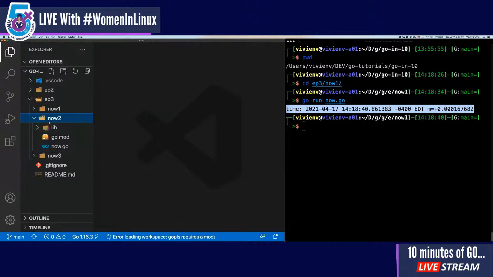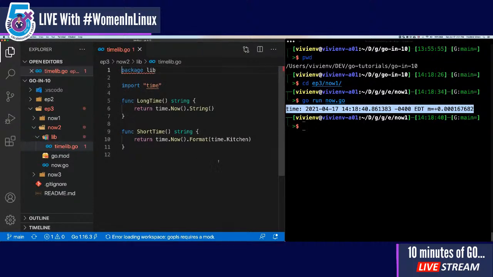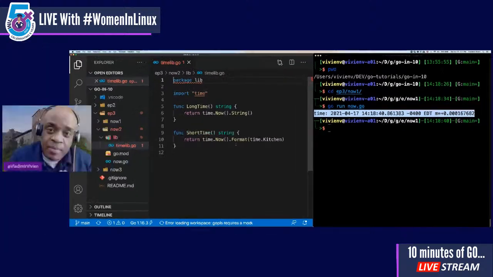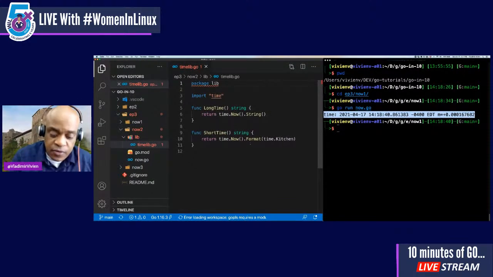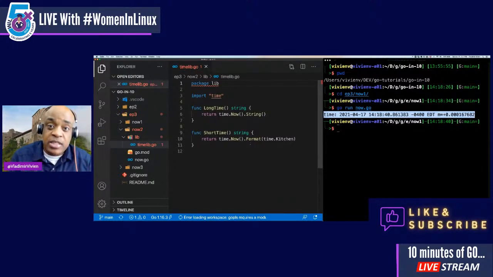Now, let's close this and open the second version of this, where in this particular project, I have a subdirectory, which is a package. Let's look at what's in here. I'm going to change the program, but what I want to do is print the time in different ways. The way I want to do it is to put all these functionalities in their own package. That package is called lib, and it has one Go file, timelib.